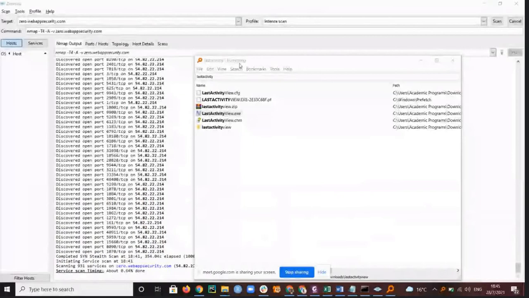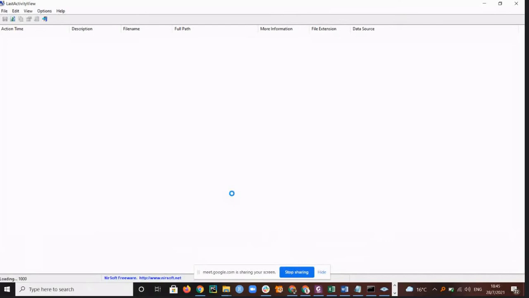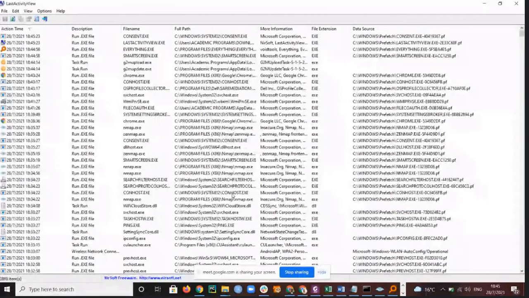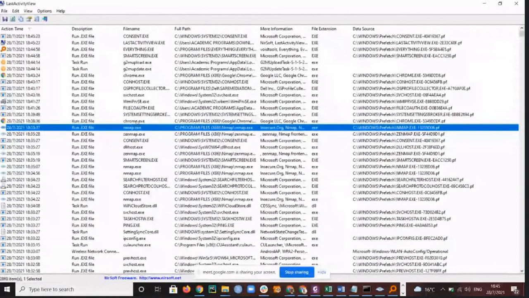So all the activity is recorded and stored and captured using Last Activity View. As you can see, this shows that you've actually just run this application, ZenMap, just now. And we also tried to run Nmap, and even now, this application knows everything. It's also been logged.